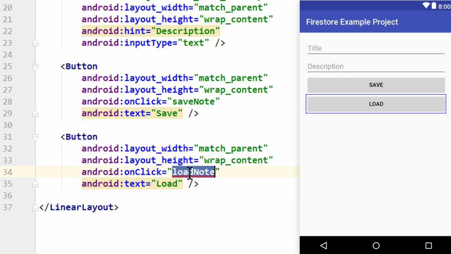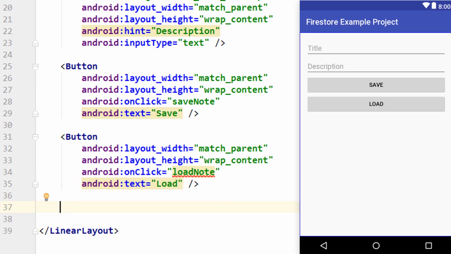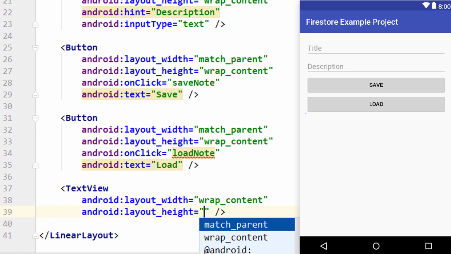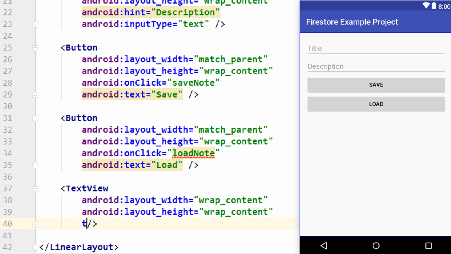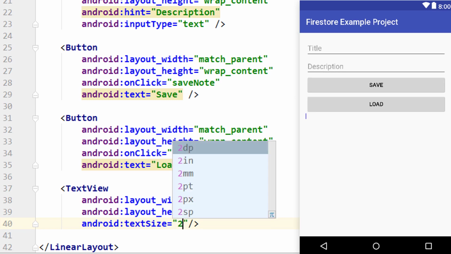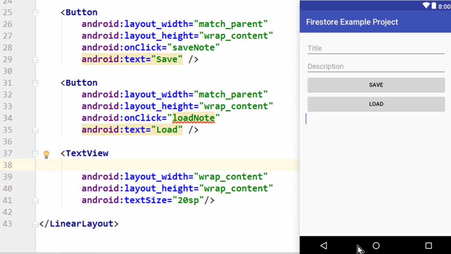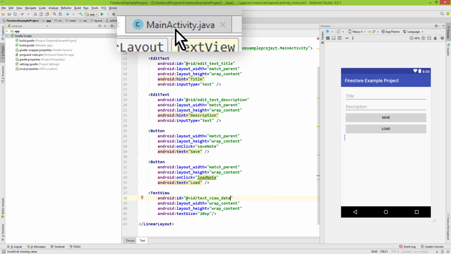We can ignore this warning for now, and below we put a TextView, opening angle bracket TextView, wrap_content for width and height. Let's increase the text size a bit to 20sp, and we give this TextView an ID so we can find it later in Java code. And we call it text_view_data. And that's already it for the changes in our layout. Now let's switch over to our MainActivity Java file.